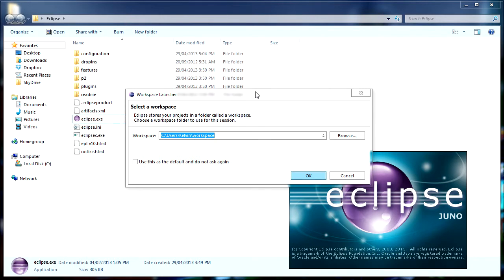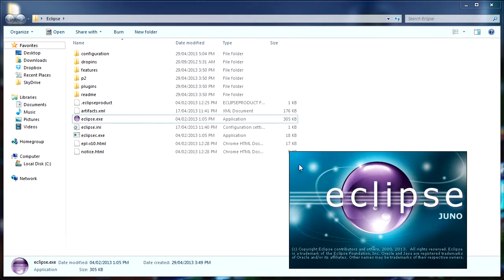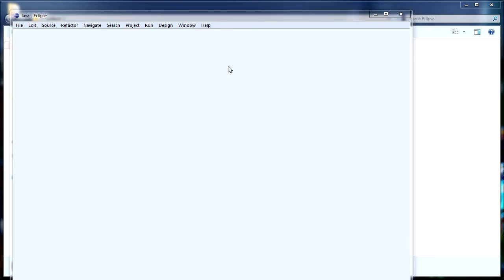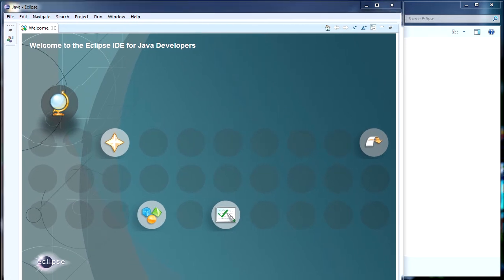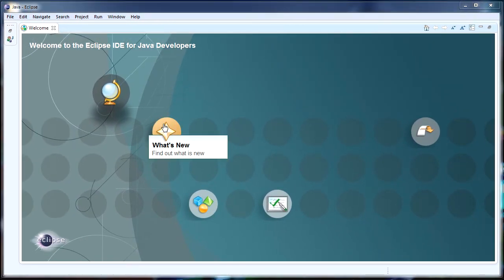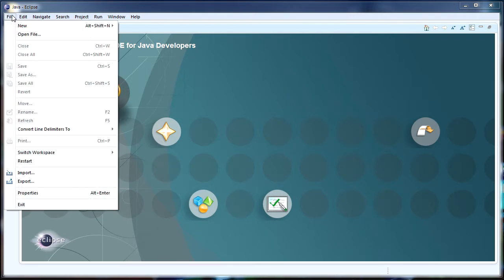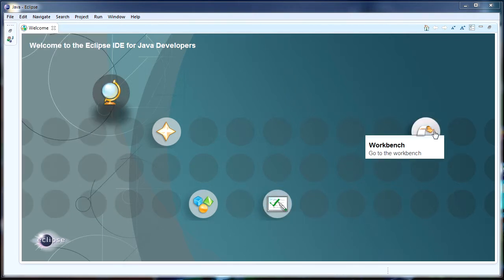And you're going to see this thing pop up. This just basically asks you where you want to save your work. So for me, I'm just going to change the path instead of the default one and just press OK. And then it's going to start loading. Okay, so first off, we can just go to the workbench right here.